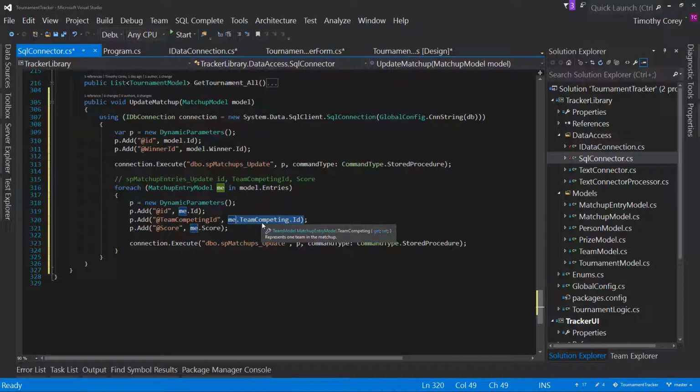Now we should have a team competing by now, because if we're saving a matchup and updating it, we're either updating it to add the team or we're updating it to say what the new score is. But if we have a new score, that means it already has a team. So in theory, this should never crash. And if it does crash, that means that we're trying to set the score for an entry that doesn't have a team.